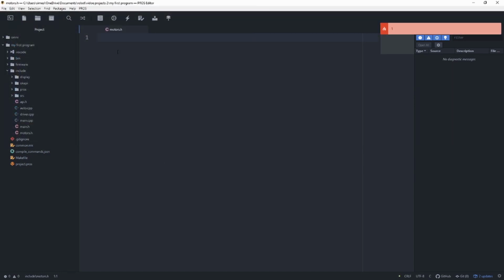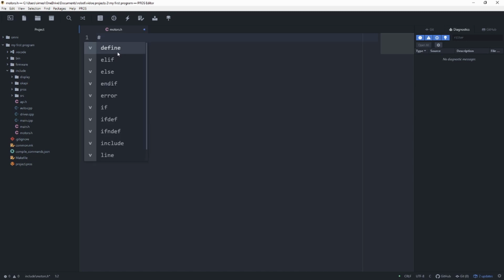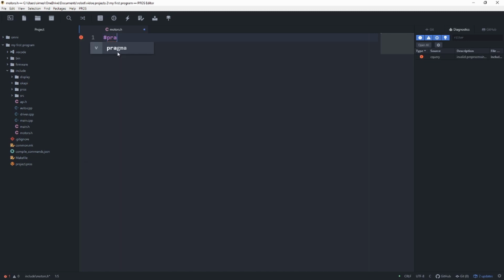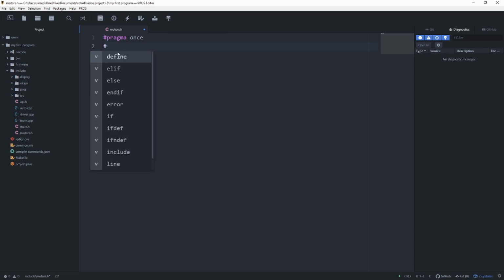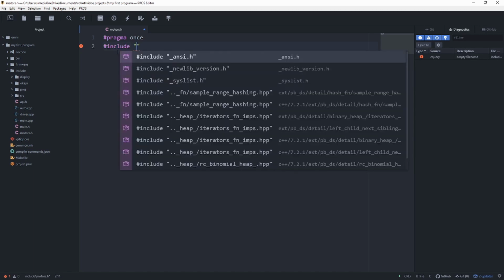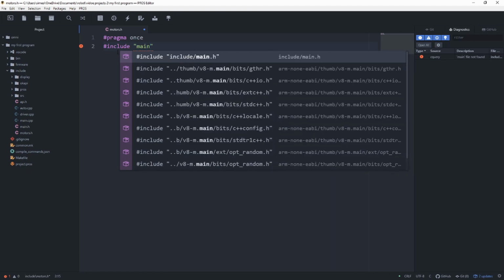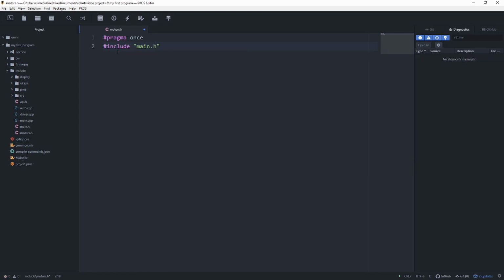Once again, something else that you want to do: the first thing you're going to do is a pound or hashtag, and then it's going to be pragma once, and that will help fix errors that are there. Don't click enter after you do it. Go ahead and do that, and then we're going to include our main file as well, and we should know how to do that already. So we're going to type include, and then main.h in there. There we go.